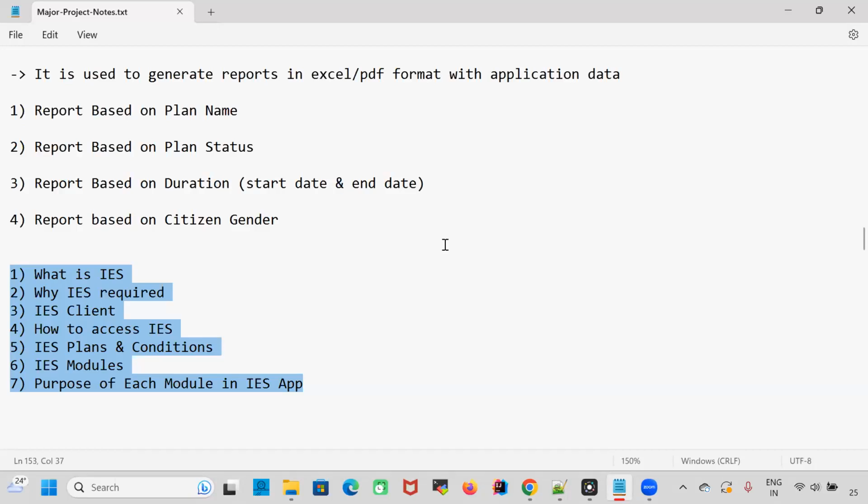The next one, reports module is available. It will generate the reports of our application, like approved citizens data, denied citizens data, gender wise report, date wise report, status wise report, name wise report, duration wise report. You can generate them in the Excel format as well as in the PDF format. This is about our application.